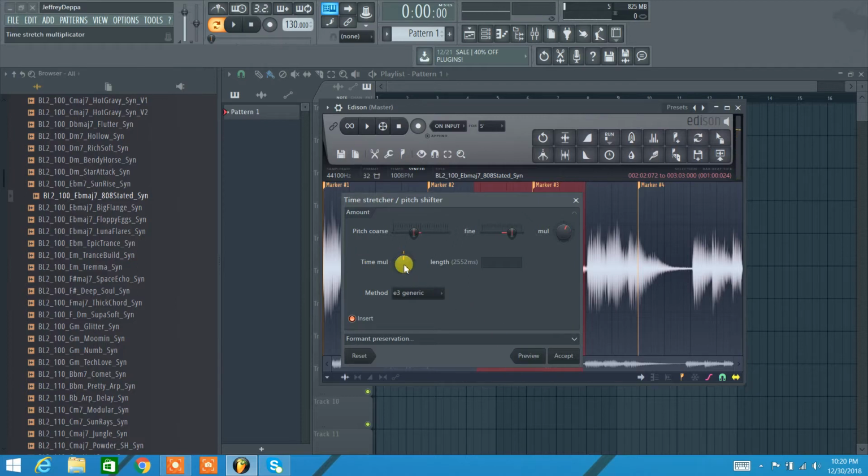The time multiplier makes a sample slower and faster. There's 2 methods here that I prefer to use. The resample method, as we change the pitch, as we make the pitch higher, the sample becomes shorter in time. As we make the pitch lower, the sample elongates, like stretching out a waveform.